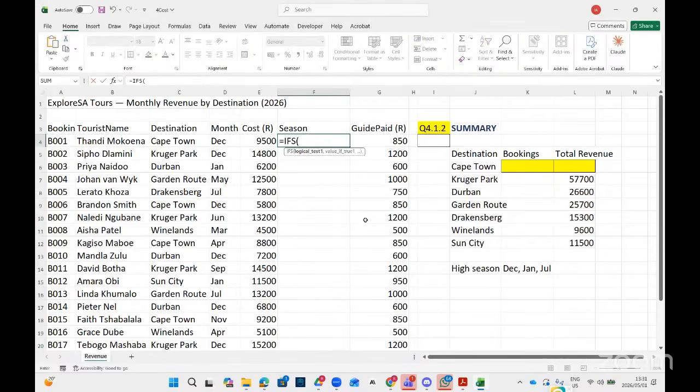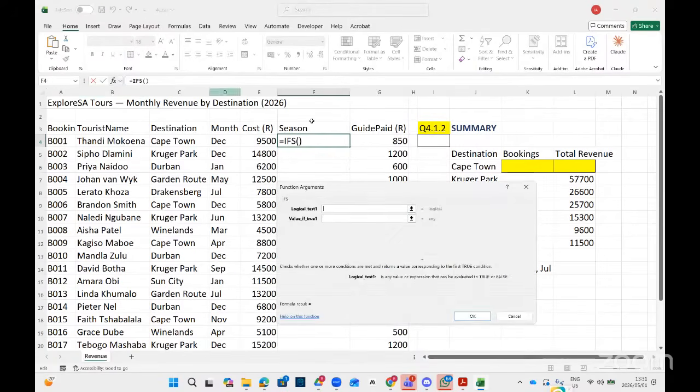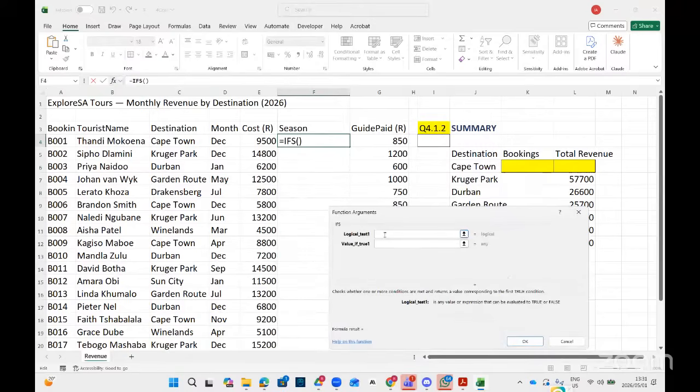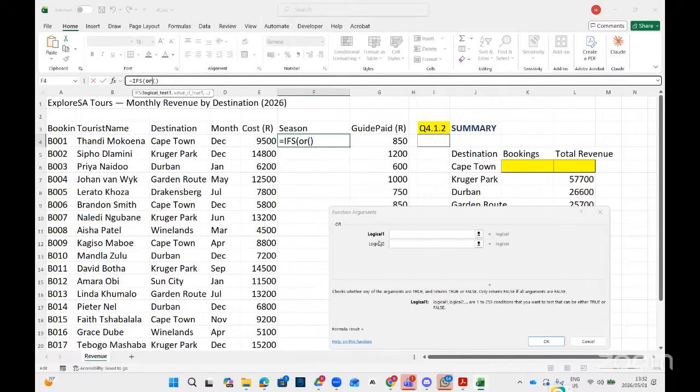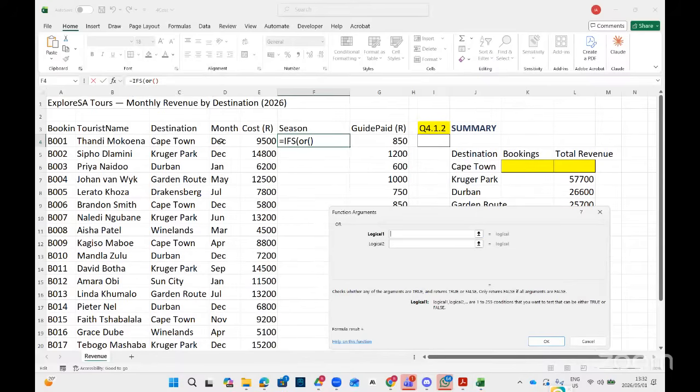Remember, you can only find it in Office 365 and then Office 2019. So IFS, then logical test, we put OR function, then open bracket. Then we go and click the bracket open and close for OR function. Then we break it down. If D4 is equals to December, or D4 is equals to January, or D4 is equals to July.